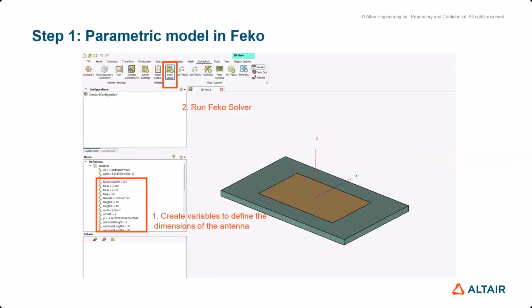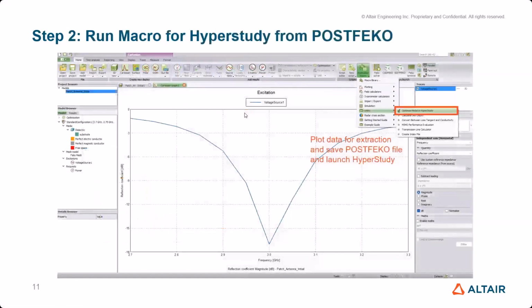So our first step, as I mentioned, is to create a parametric model in FICO. Very simple to do that. You create a couple of variables and then you call for those variables as you design your antenna. Once your antenna model is ready, you then run the FICO solver and plot the response in post FICO. So here we want to minimize the reflection coefficient, or the S11, which is why we have plotted the quantity in post FICO.